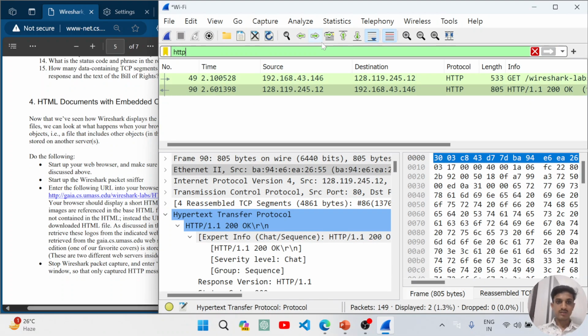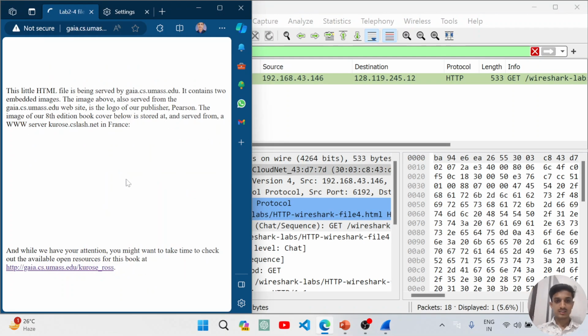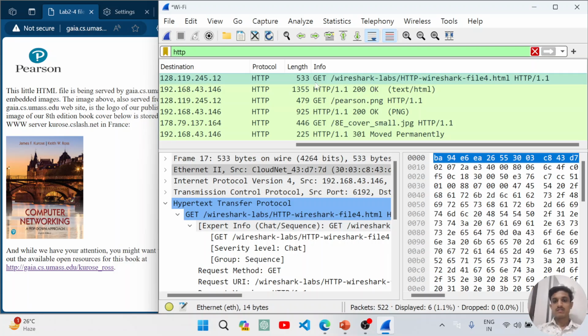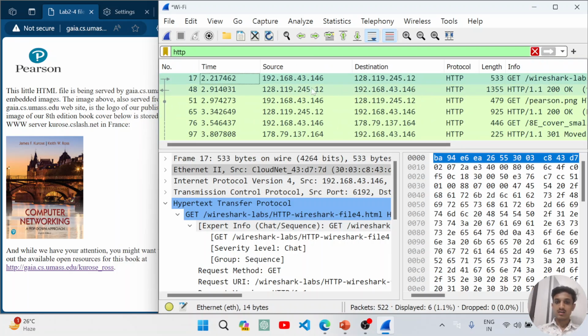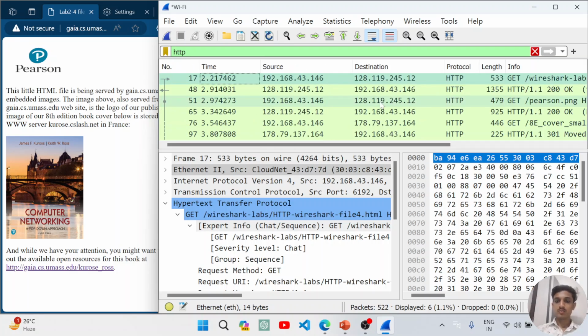Sorry, HTTP. We'll apply the filter HTTP and then we'll capture again. So now we'll make a request to this page and now stop capturing. So here you can see that this is the initial request we made, a GET request to this route file for .html, and this HTML page again made a request to this pearson.png to get this pearson.png file.